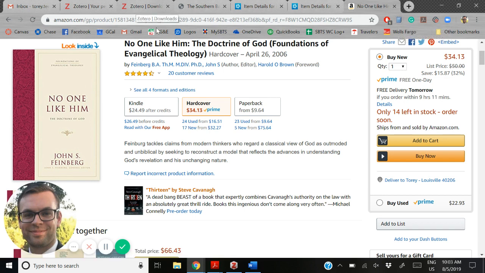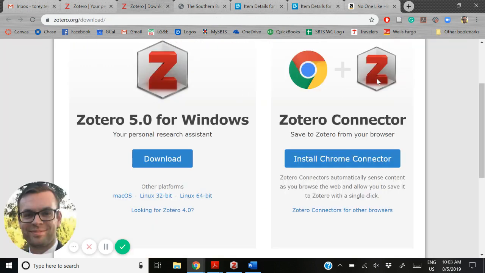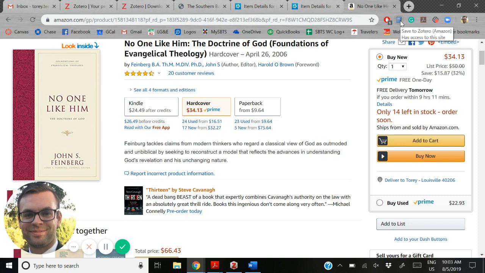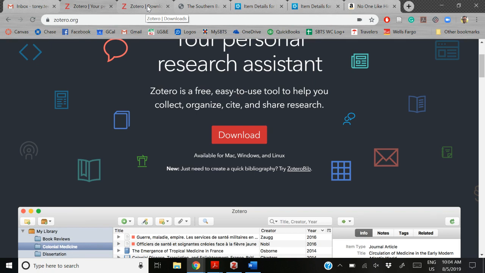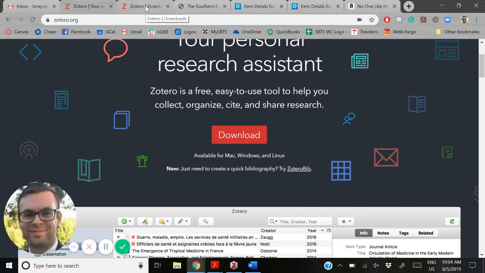Now, sometimes it will appear, this will be what the button looks like, but on mine it is a piece of paper which turns into a book. And I can click this button and add it to my Zotero collection or library. So those are the first steps you need to take in order to download the software to your computer and to your browser.